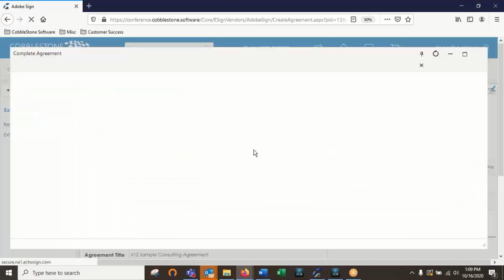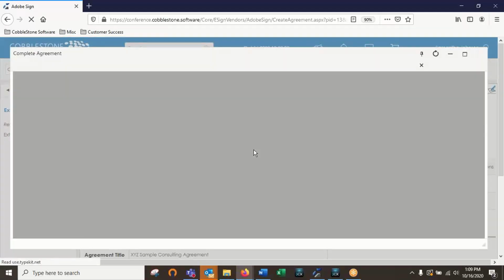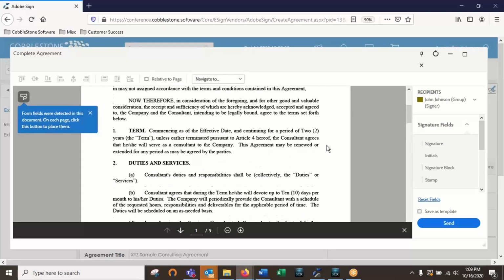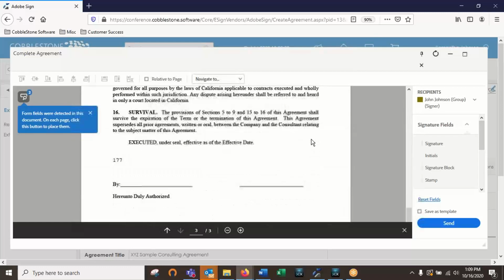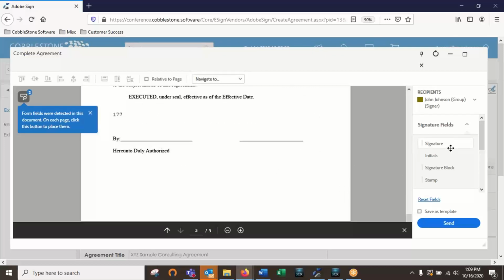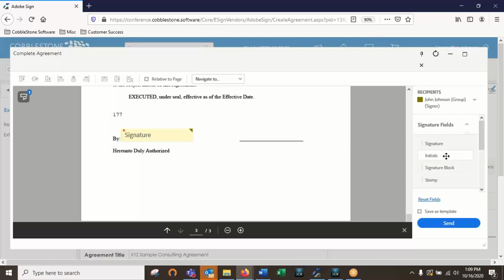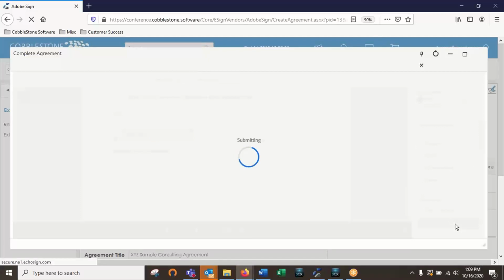And again, similar to DocuSign, if you're someone that's using Adobe Sign quite frequently, this should all look pretty familiar to you. We have that preview image of the document, and we have our signature fields on the right-hand side. Once again, we can drag in our signature block, and any of the other placeholders that are required from Adobe Sign. And once they're all placed, once again, we can go ahead and click Send.